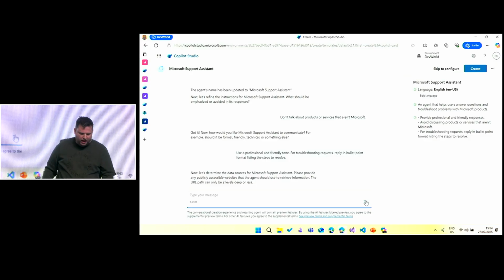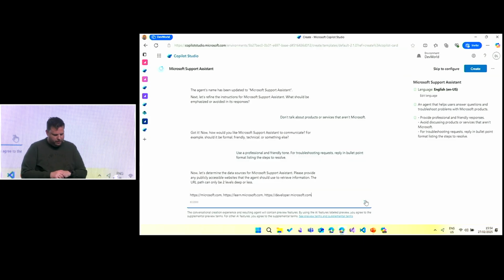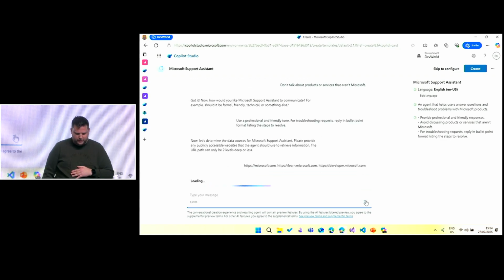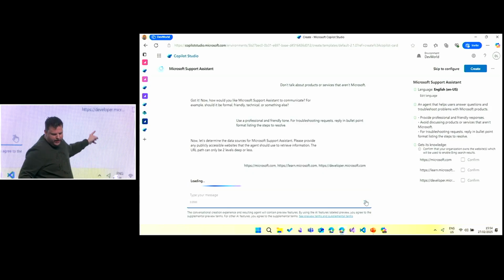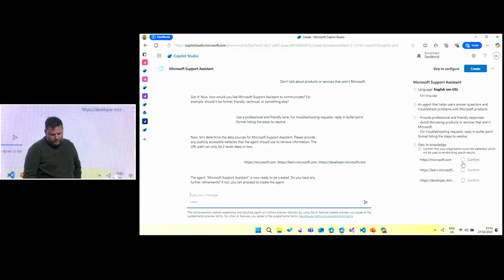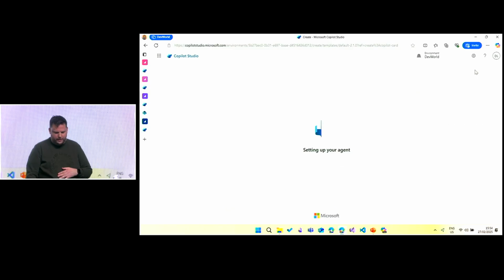Okay, now we're at the next step, and it's asking me to add some URLs that I want to add to this agent. In this case, I'm just going to add a couple of URLs and divide them by a comma, so you can have multiple URLs at once and add those to your agent. When I send this, it will again add it to the right side, and there I can confirm that my organization owns the websites, and I will do that. And now it says, do you have any further refinements? If not, you can proceed to create the agent. I'm happy with this, so I'm going to create the agent.